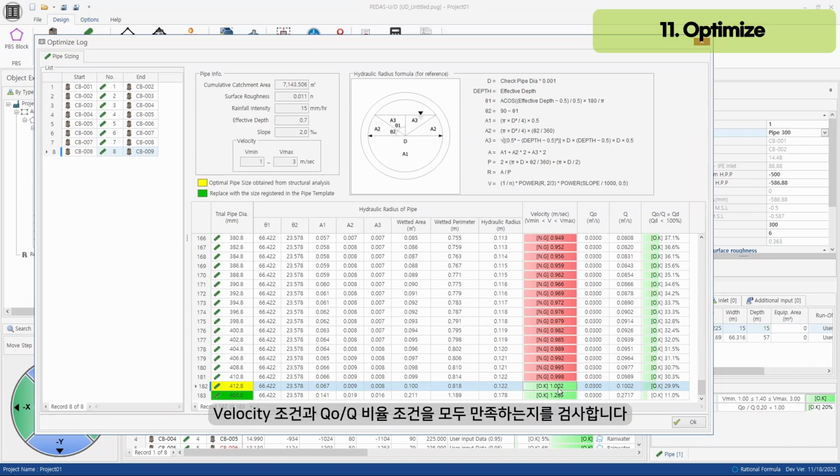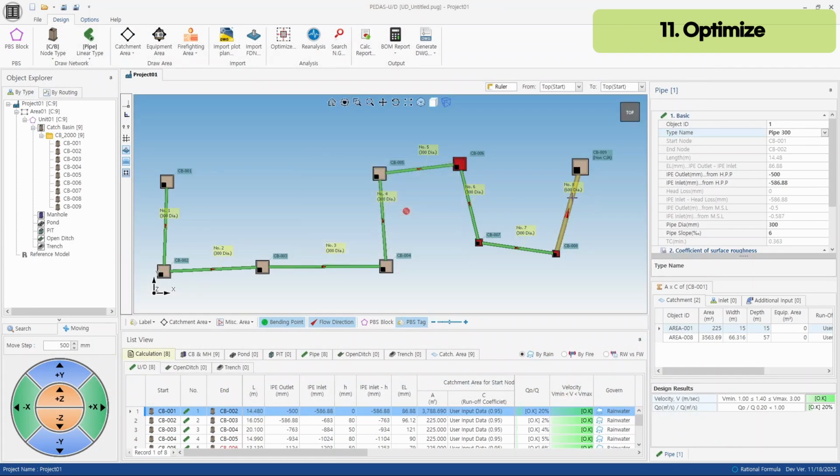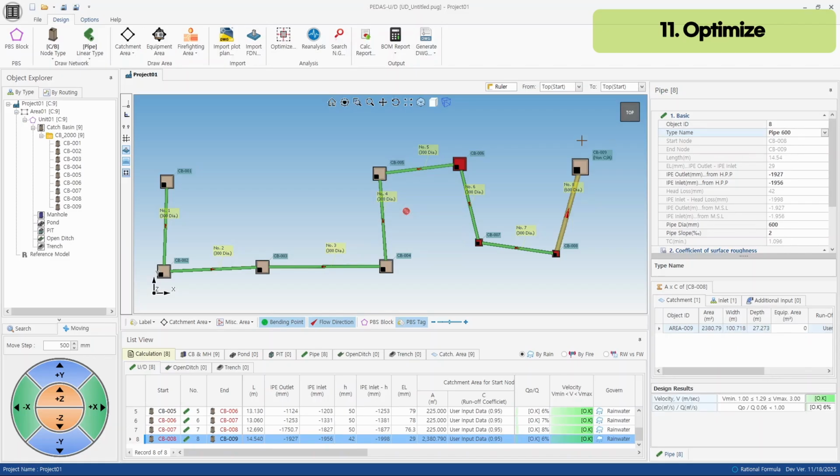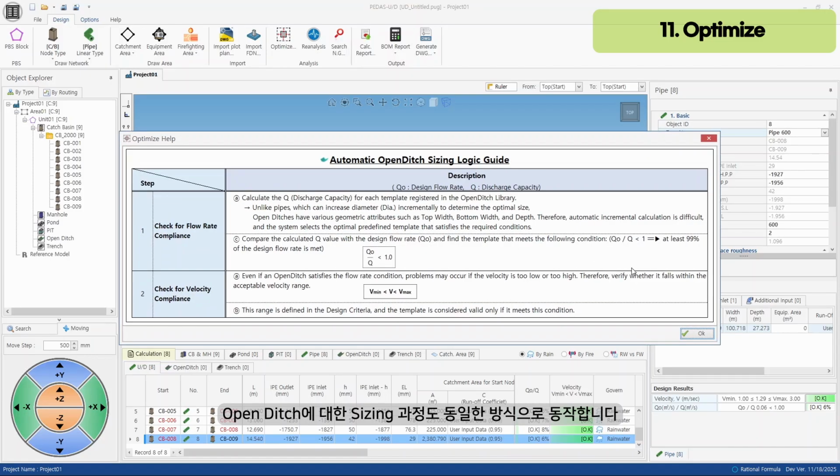For each size, the program checks whether conditions like velocity limits and the QO over Q ratio are satisfied. Once the program finds a size that meets all the criteria, it automatically replaces the pipe with the closest matching template size. The sizing process for open ditches works in the same way.